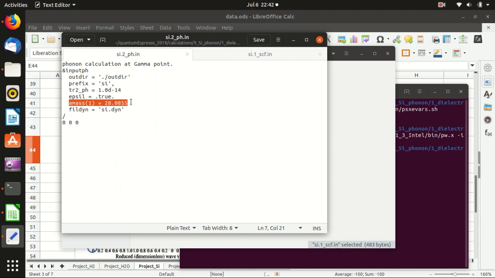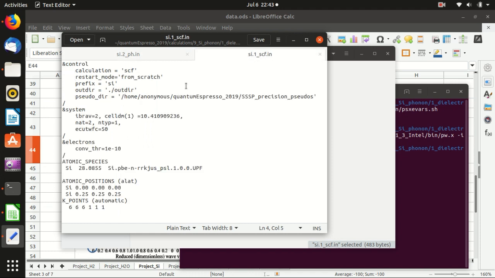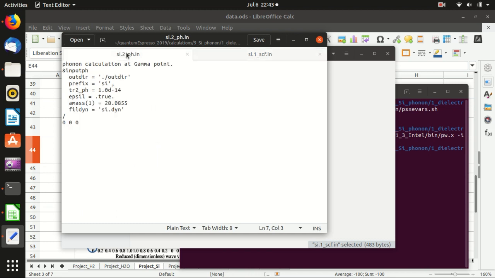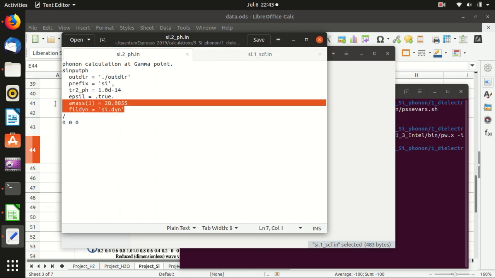And this is the atomic mass. If you don't specify this line, it will automatically use the one that you specified in the self-consistency input file, so that's also okay. And this is the output file for the dynamical matrix, which in this calculation today we will not use. But you can, so you can leave it out for today.